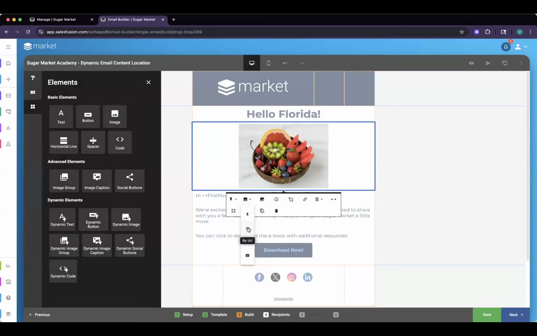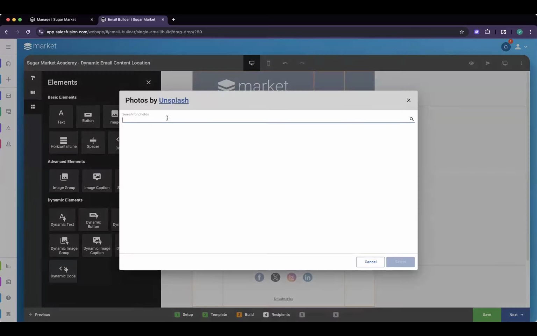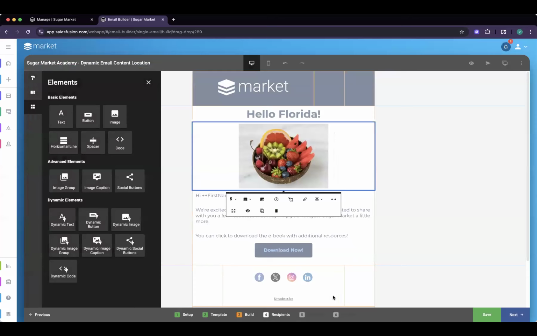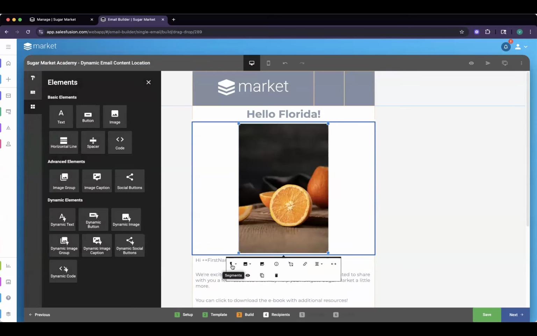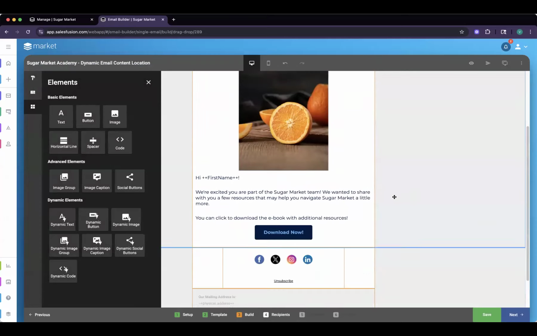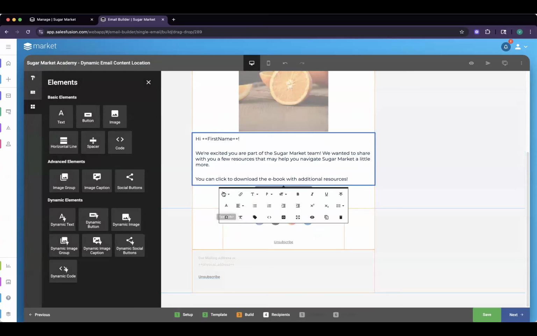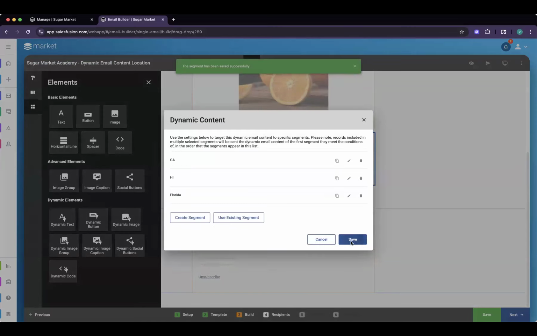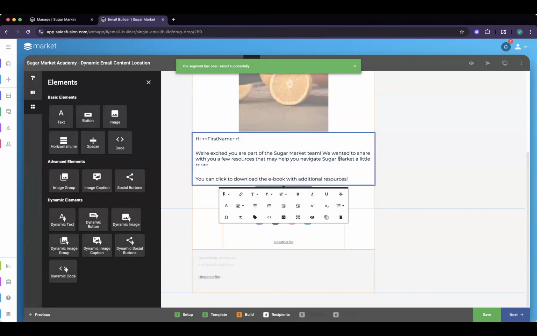You can upload, all the basic stuff. I'm just going to look for a picture of oranges. So there we go. That one looks nice. And that way, if they meet that criteria, they're going to see Hello Florida. They're going to see it in orange. The text can also be changed. So I have one for Hawaii, I have one for Georgia, and again, we can go ahead and add one for Florida. So it applies to all of these elements in here. You want to make sure that you're updating those.